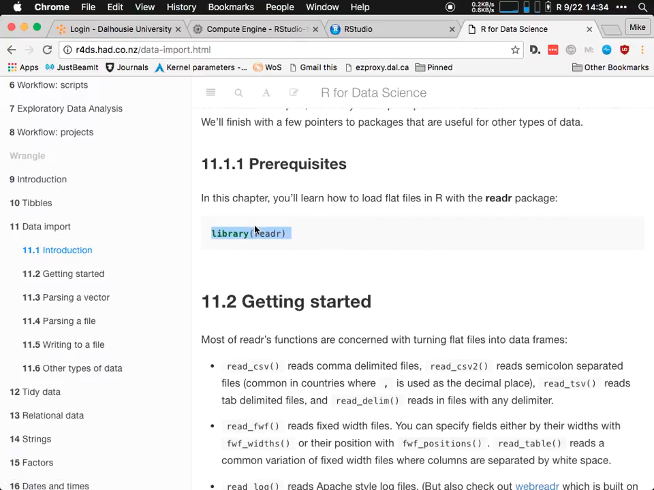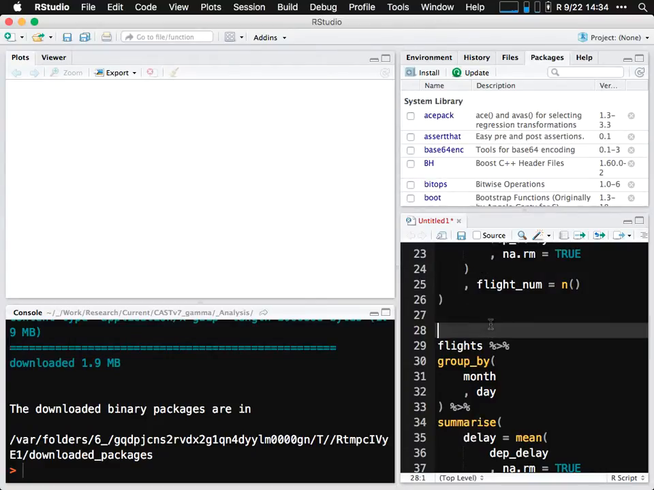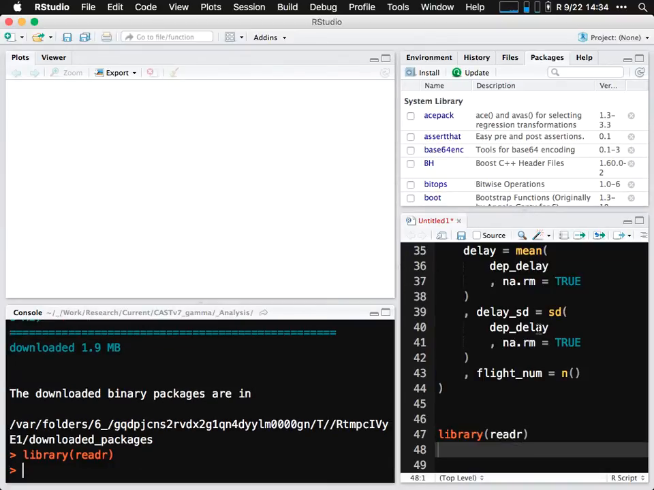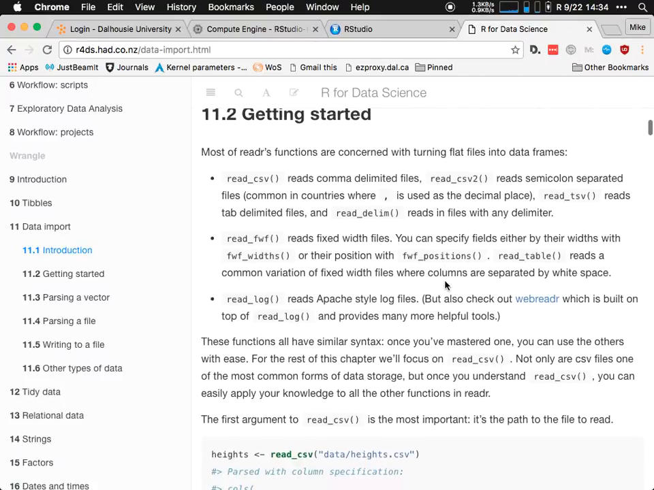Okay, so the reader package. I installed it, but did I load it? Library readr. There are some fairly common data formats: comma-separated values, and fixed width values, which specify fields either by their widths or their positions. Comma-separated is super common. Tab-separated is similarly common. And any other character that delimits the columns, like in a spreadsheet type format, would be read delim.